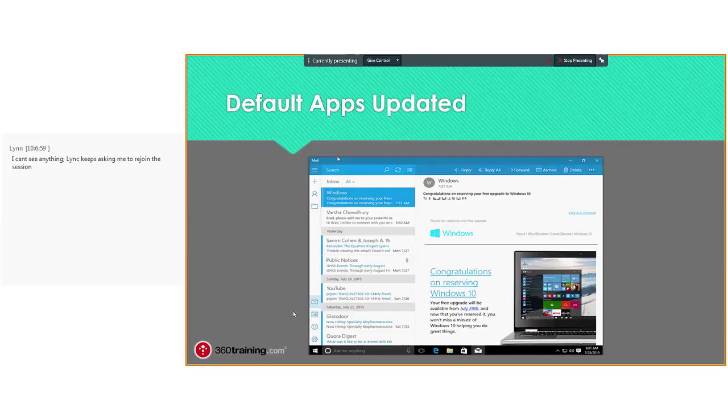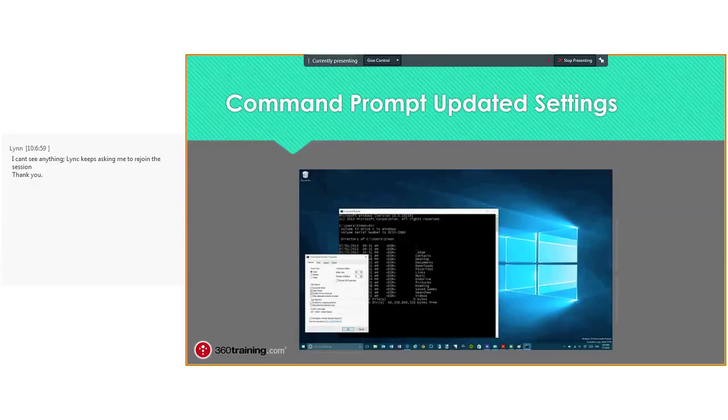The default apps, again, have all been updated. The command prompt, so some users have still continually used the command prompt for things. They've actually brought it into the 21st century finally, and now we can get to the properties very quickly and simply in the command prompt.